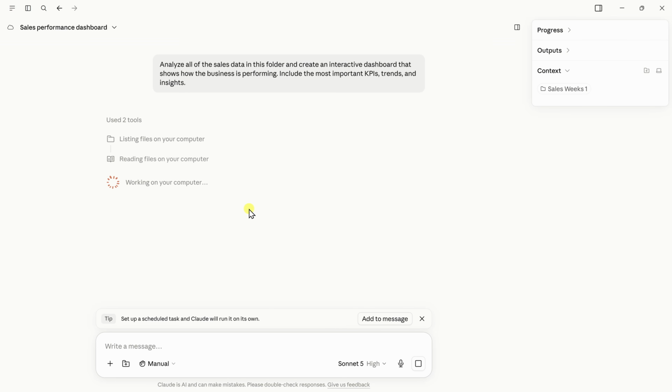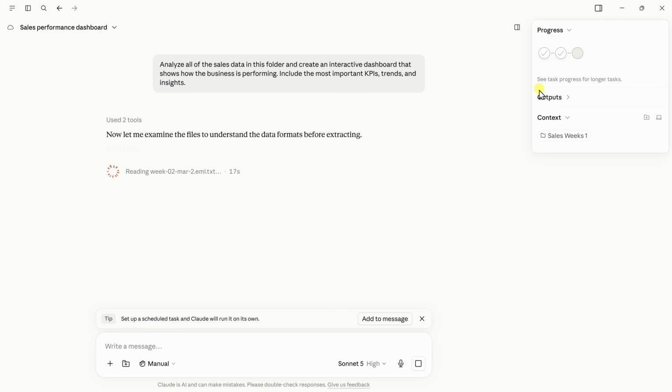Now, Claude gets to work, and over on the right-hand side, we can follow the progress as it works through each step of this task. It's not just looking at one file and giving us a response. It's working through all of these different files, combining the data, analyzing it, and then creating something new for us.